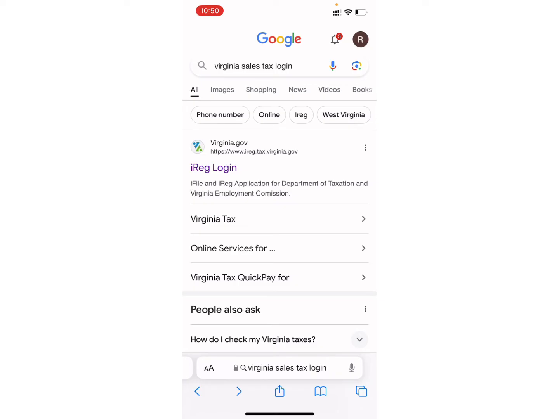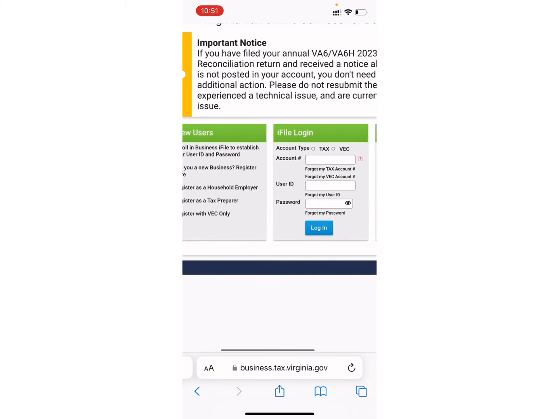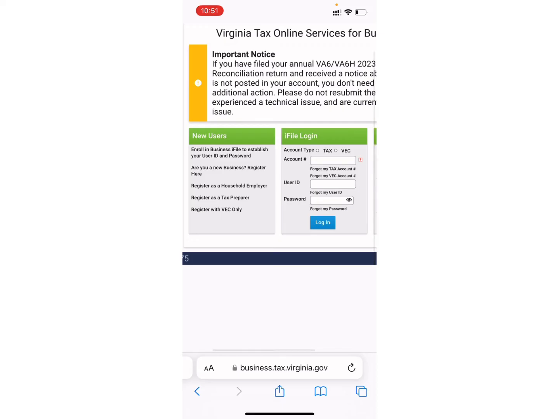After searching, different websites and links like this will appear on your screen. Click on the first website that says virginia.gov. Now wait for a while and you will be directed to this page. Here on this page, zoom in and under the iFile login, here you will see the option in order to log in into your account.